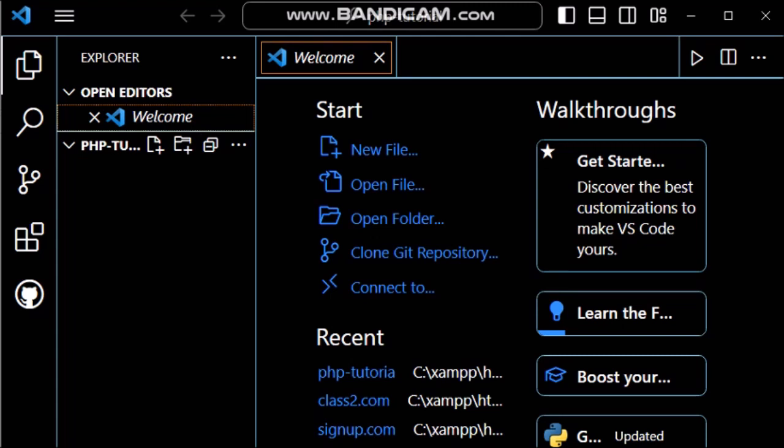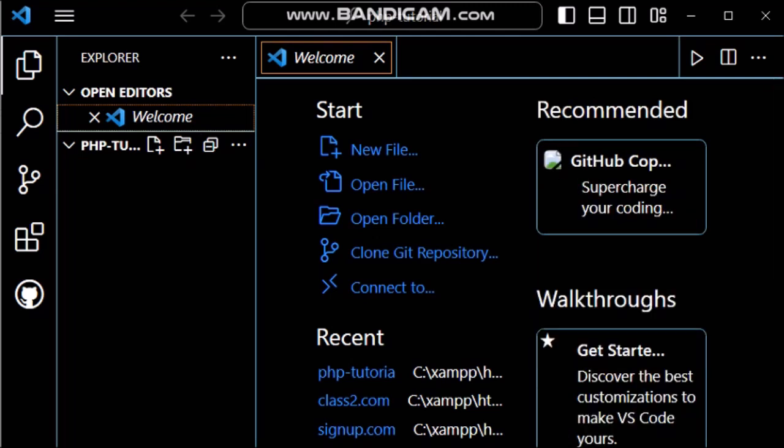Every project has a root folder. The root folder is a folder that contains all the files and folders, everything that makes up a website or a project. It's the root folder. So this first menu here is used for creating a new file, and this one is used for creating a new folder. Okay, this one is used for collapsing files and folders.